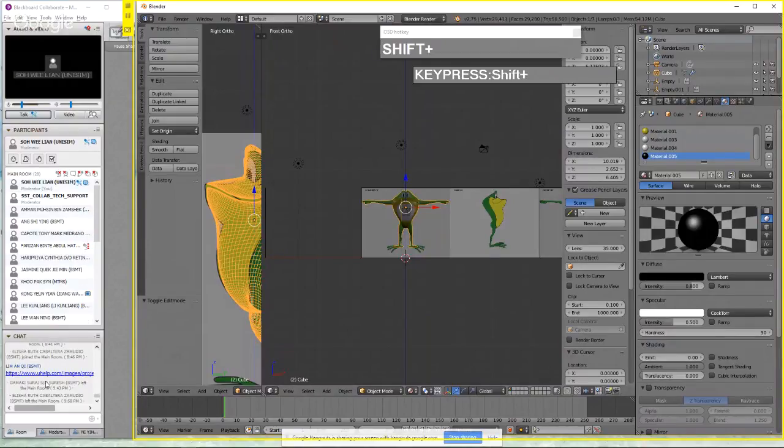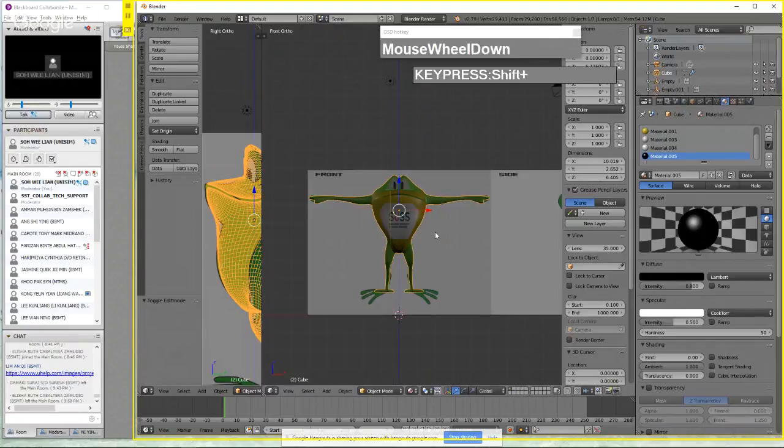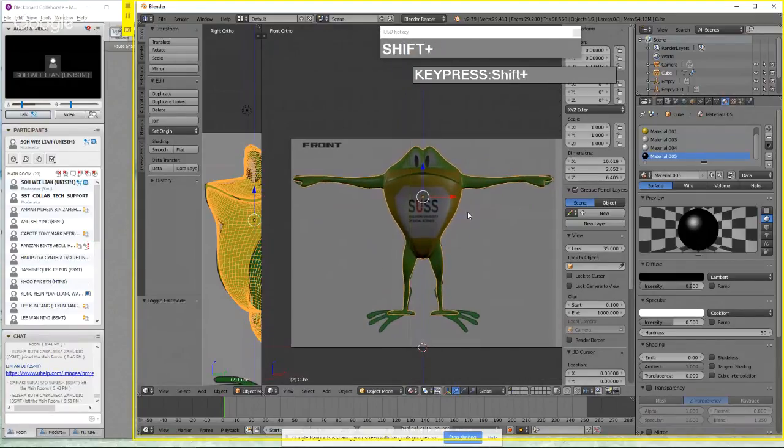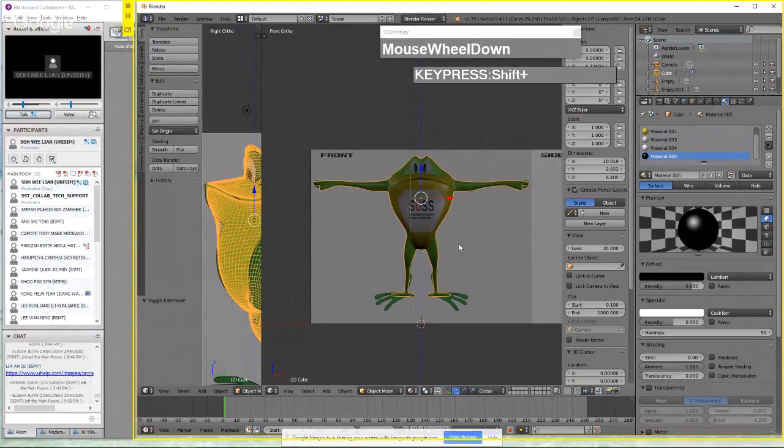So thanks to Anchi for finding the image. If you can download this image and save it onto your computer, and then use that as your reference to model this assignment. And take note, you're supposed to save your work in progress. So please save it regularly.